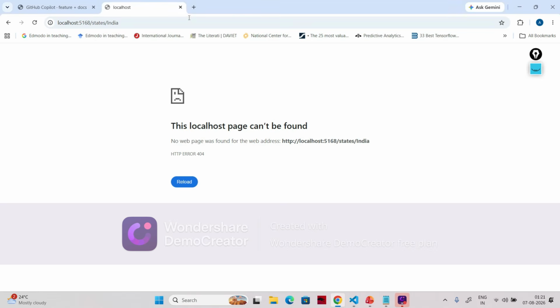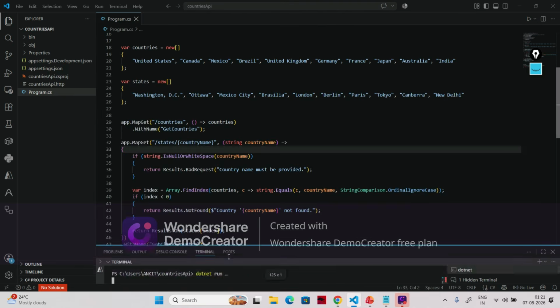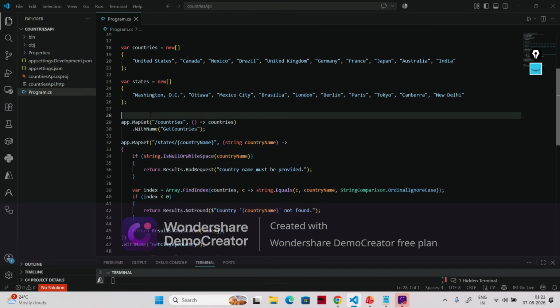All right, so this is running. Let us see if it is working. Now it comes right. I did not save that. Okay. Meanwhile, let us complete this as well. App dot map get. Okay. Slash. So this is home.